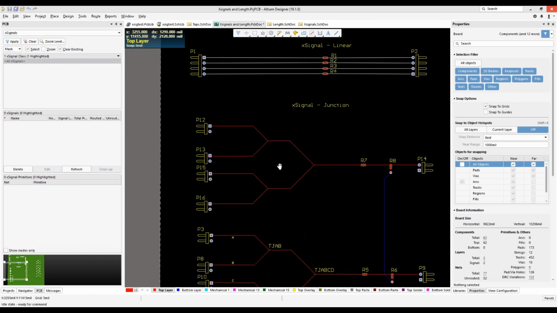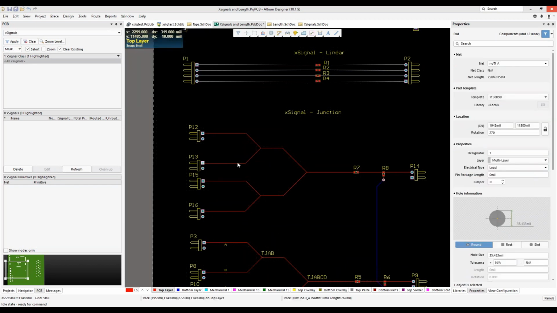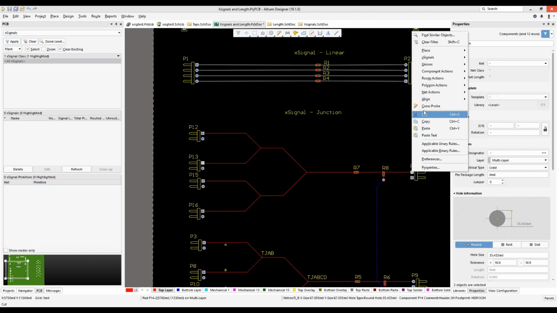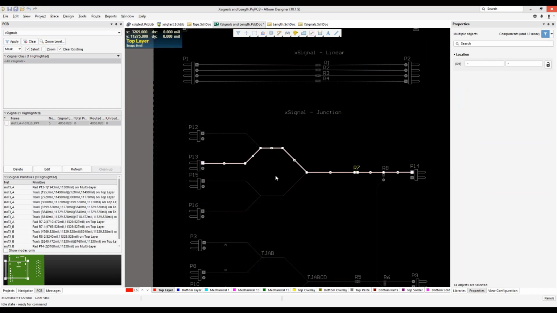For Altium's purposes, the same way we did it initially is the same way you can create these branches here. So you can click on P13, this pin here. I'm going to hold down my Shift key and click on P14, right-click xSignals and create signals from the selected pin, and voila, there it is.